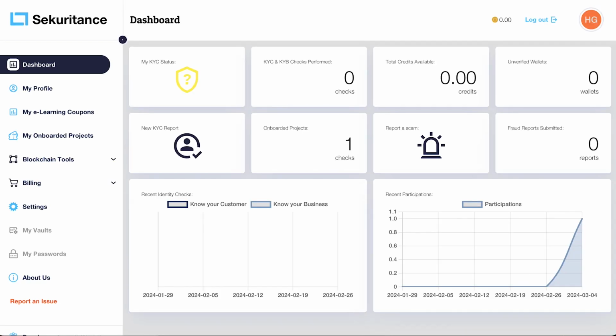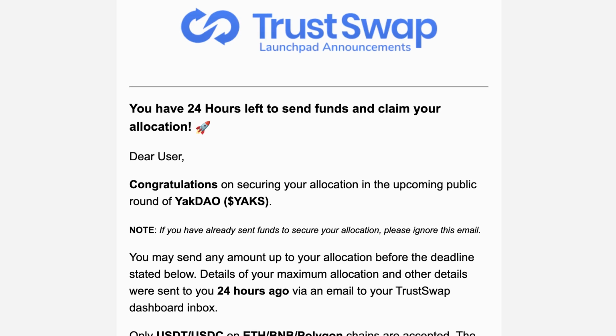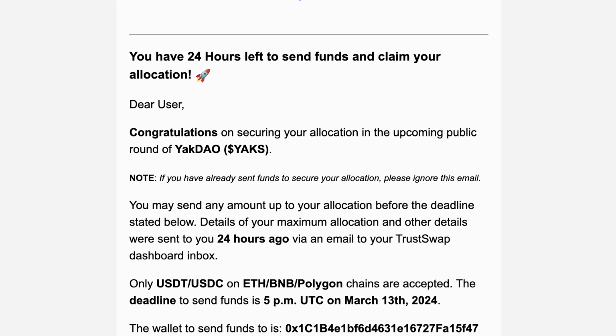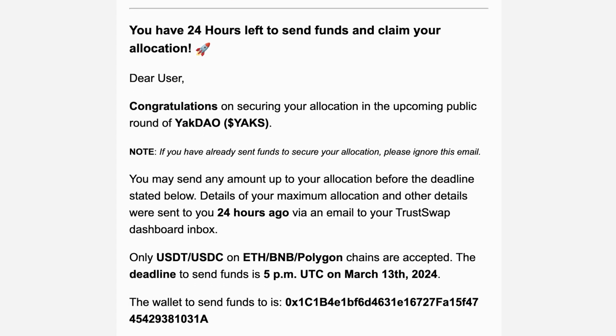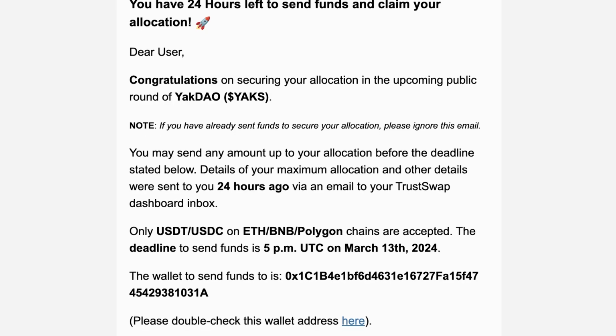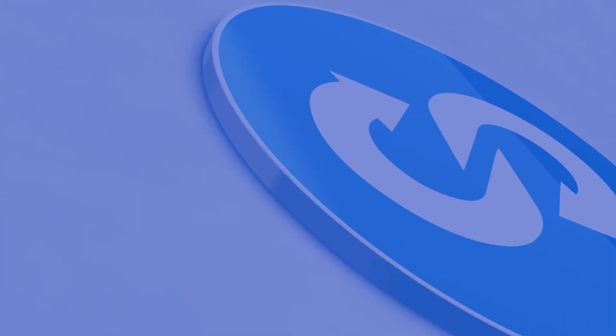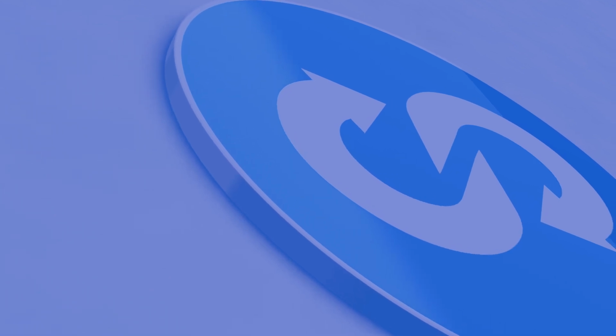Once your application is reviewed and approved, you'll receive an email from TrustSwap Launchpad announcements with the amount you can pledge, the deadline, the currency and chain to use, and the deposit address. Pay attention to official TrustSwap channels like the newsletter, X, or Telegram for information on TGE, how to claim your tokens, and what to do next. And there you go, folks. That's how you participate in a Launchpad start to finish.